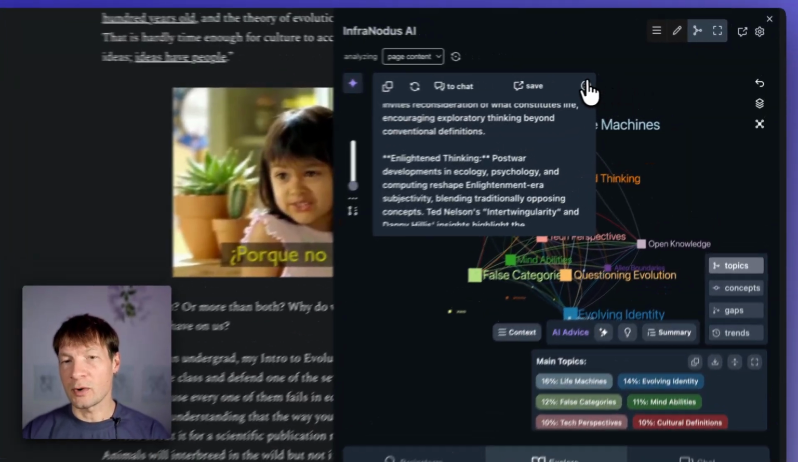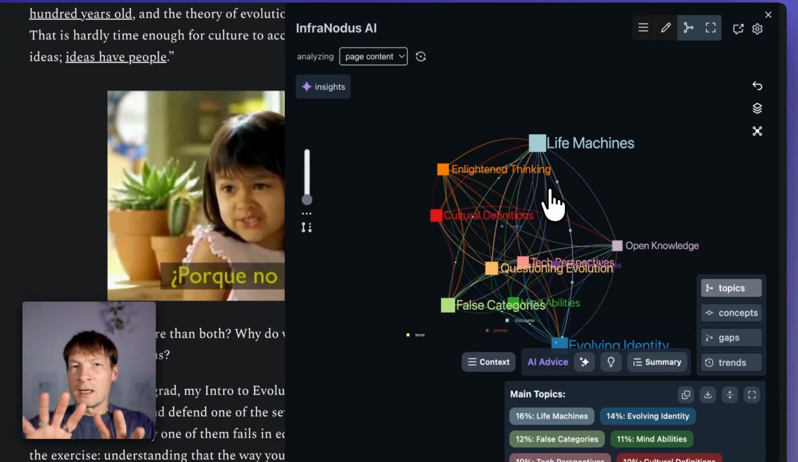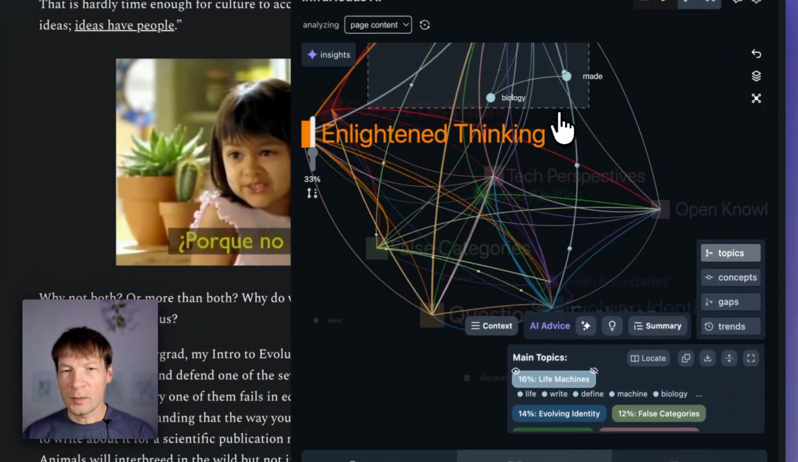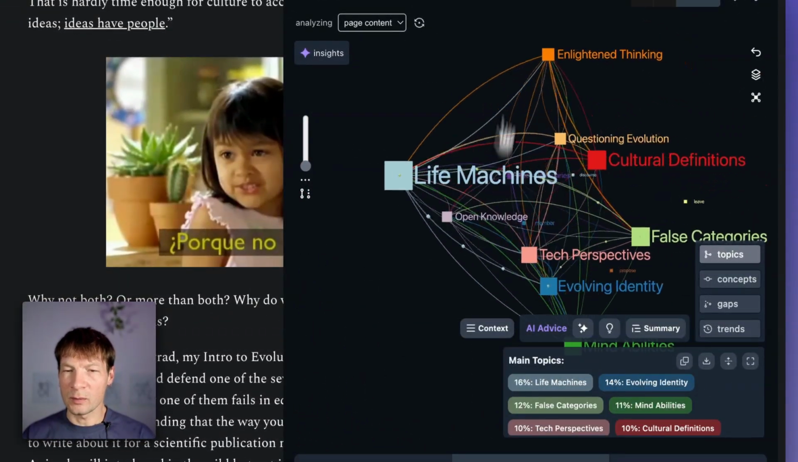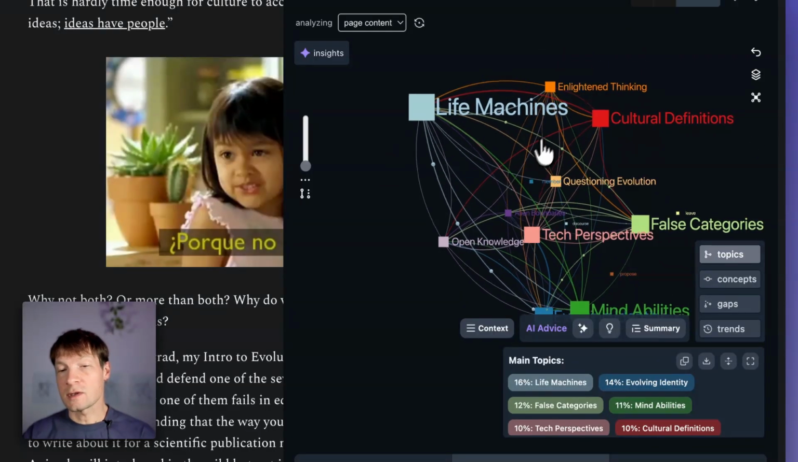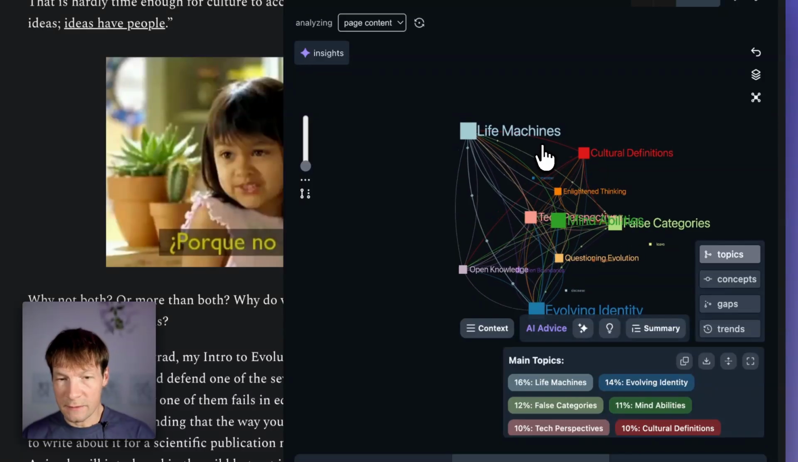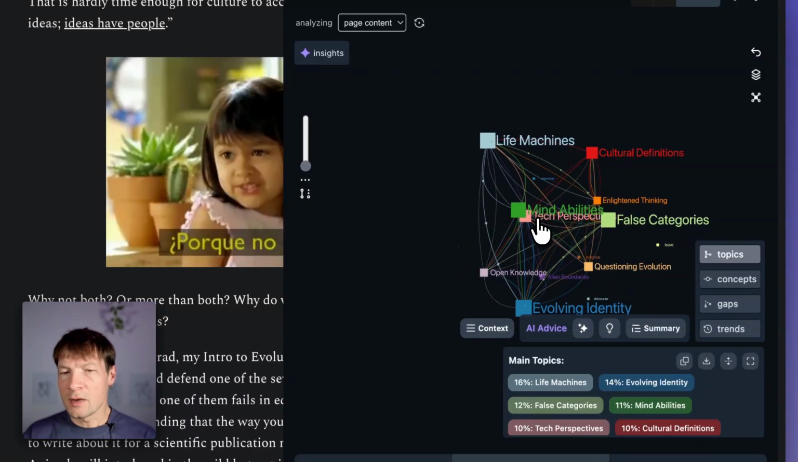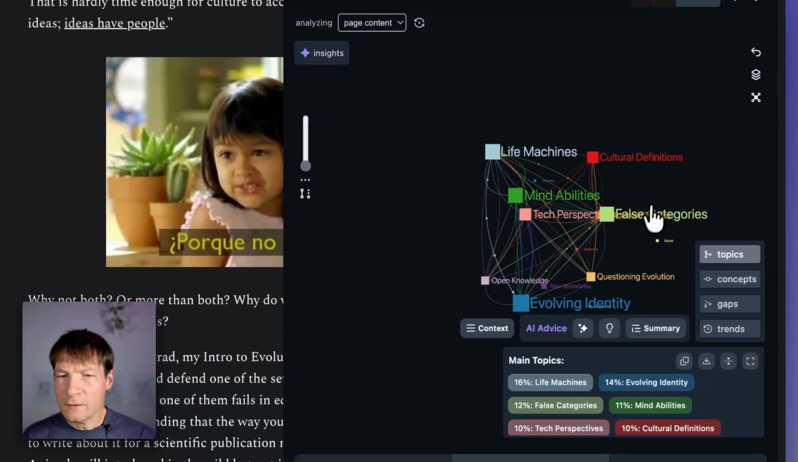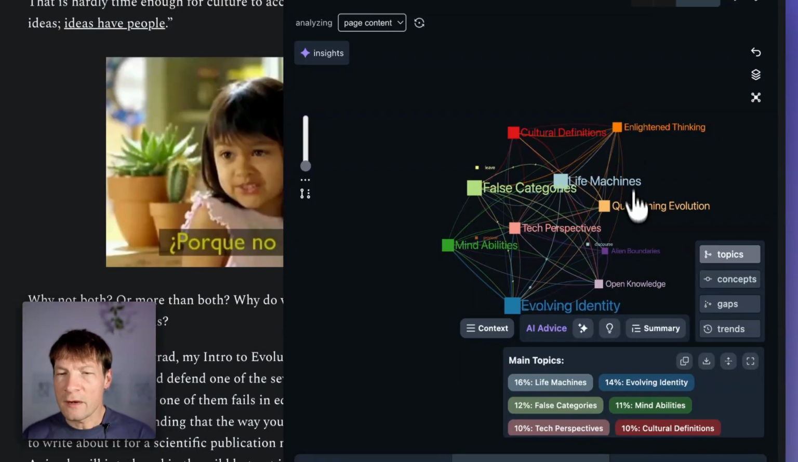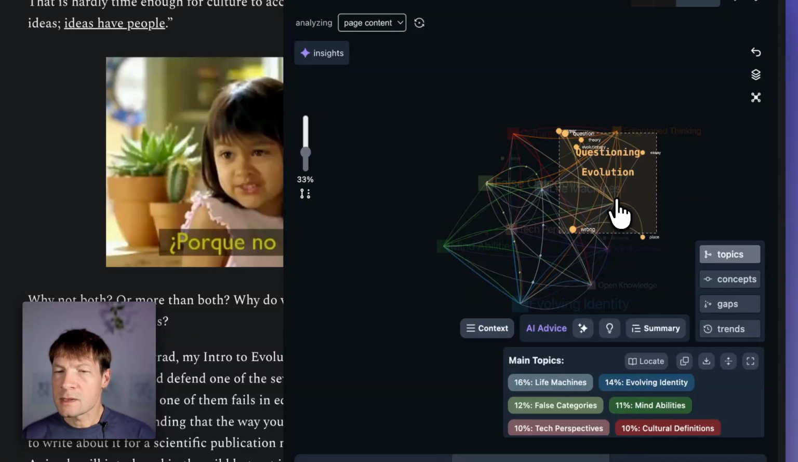So this is a really good approach, where you use the graph to disassemble the text into the different parts and relationships it consists of, and then zoom in onto the different topics to explore what they're about in more detail. And as you can see, Nodus also shows how the topics are connected and what the stronger connections are. For example, I see there's a very strong connection between evolving identity and life machine. That would be the main ideas inside here, and also false categories. But enlightened thinking or questioning evolution are not so present.